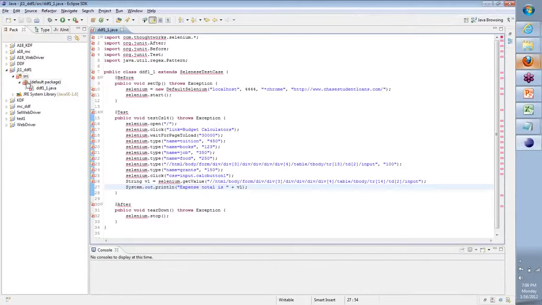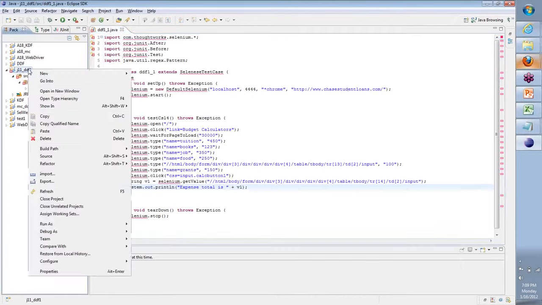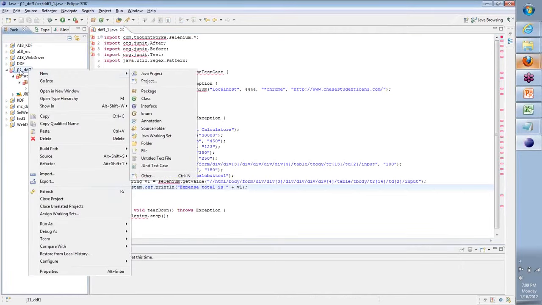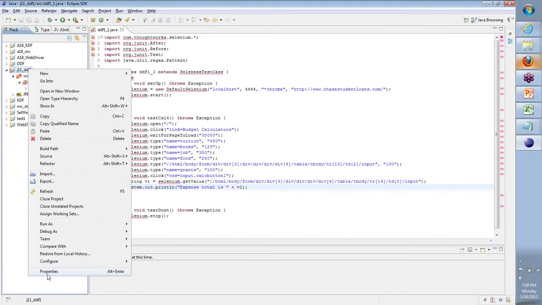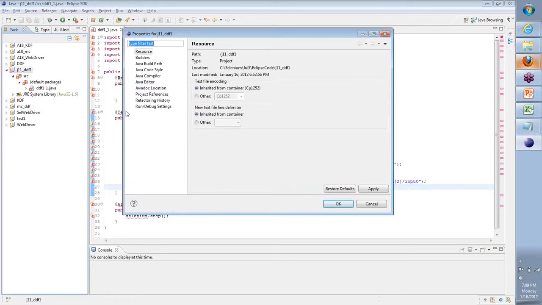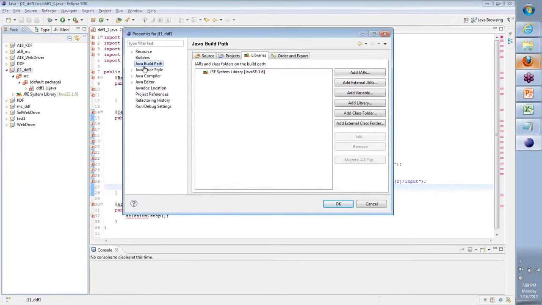Now I have to tell it to use those jar files. How do I do that? So you go to your project, right click on the main project, go to properties, and under the Java build path, do you see the Java build path? Here is where I will say that I will use certain external jars. Why? Basically, these are all add-ons.